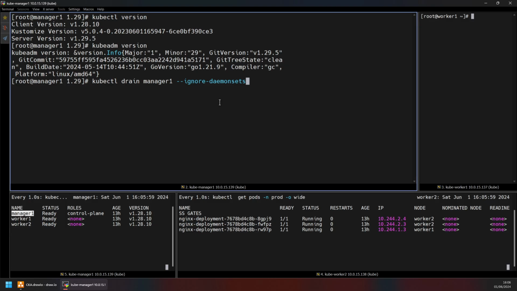So why we are ignoring daemon sets here, do remember, is because a particular pod is deployed on one server, which means that all the other servers will have that pod deployed. So if I'm going to drain that, it's going to affect all the other nodes as well. So that's why we say ignore daemon sets, so that it will not consider daemon sets in this scenario. It is mandatory that you give this and then hit enter.